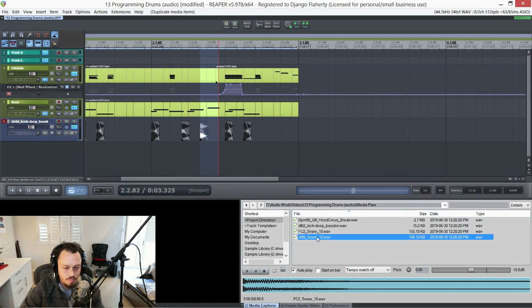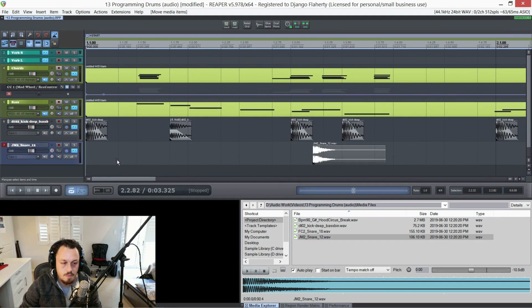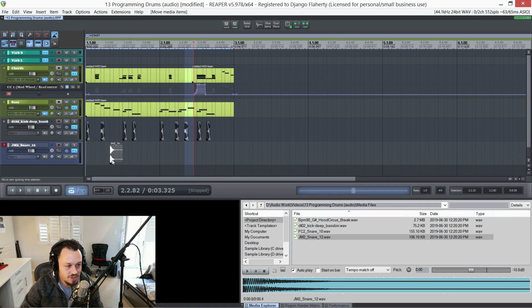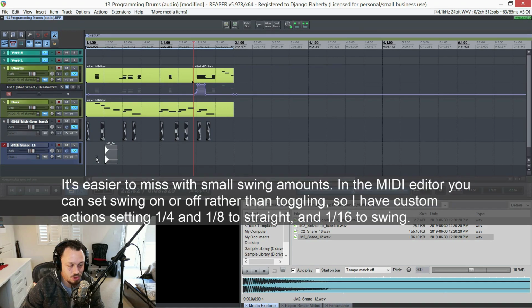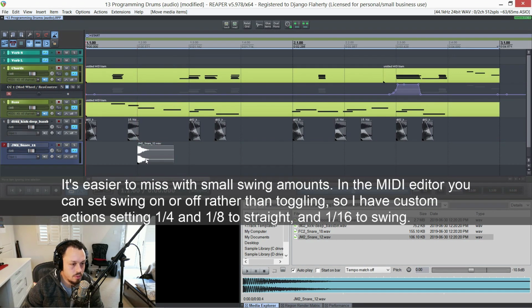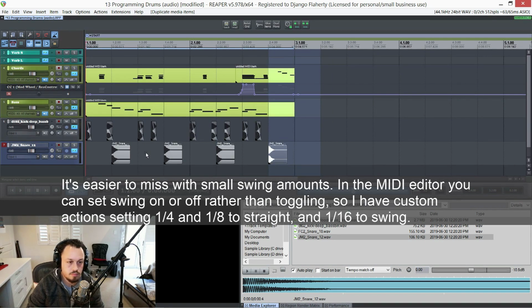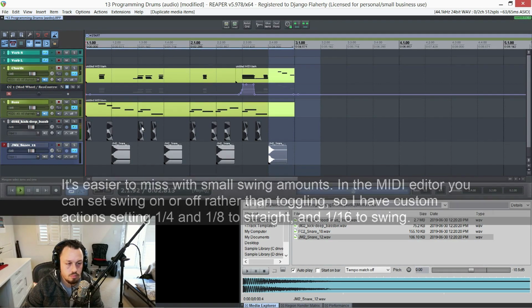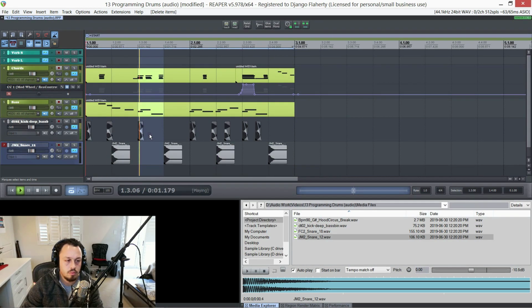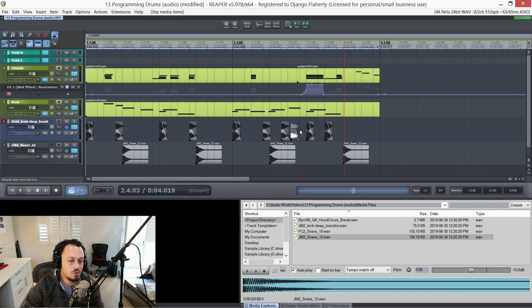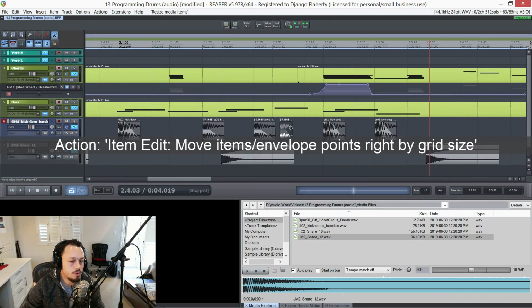Cool, let's get a snare in there. So here's our snare. One thing to bear in mind, like now if I go to quarter notes, they're also swung unless I turn the swing grid off. So you do have to be a bit aware of that when you're editing. Can also use actions to move items around, which is super handy.